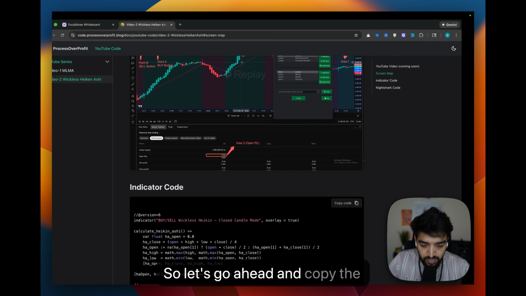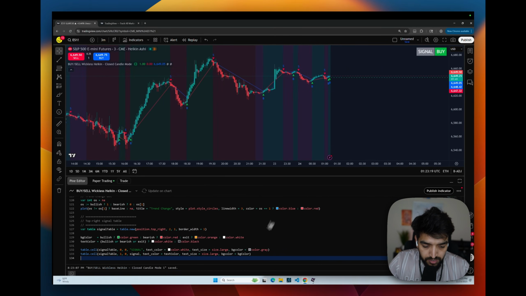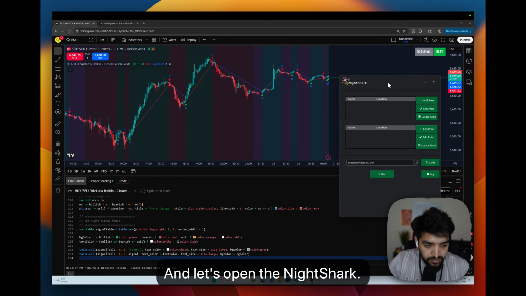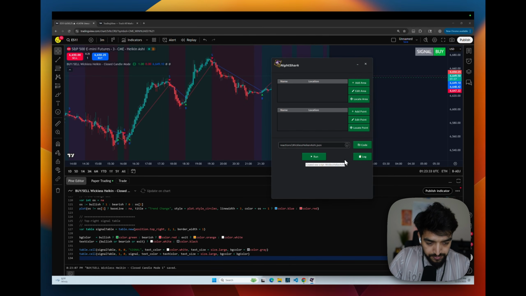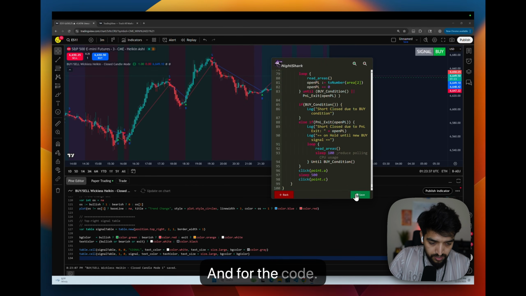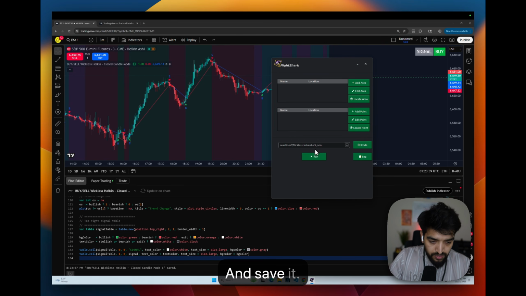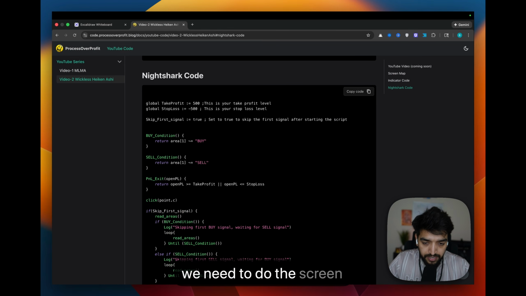Let's copy the NightShark code. Here I'm going to copy the code, and let's open NightShark. We need to create a new script, and I'm going to name it Wickless Heiken Ashi. Create. Then paste the code and save it. So we're done with the code, and now we need to do the screen mapping.